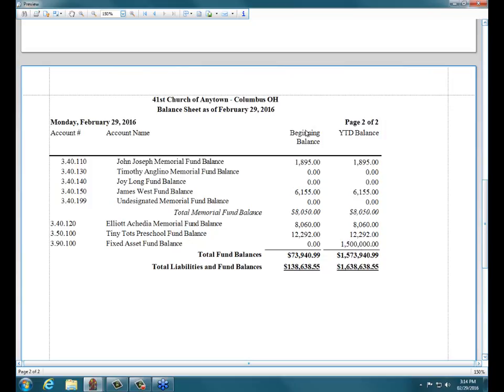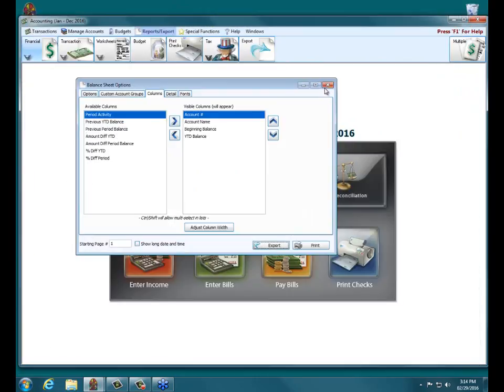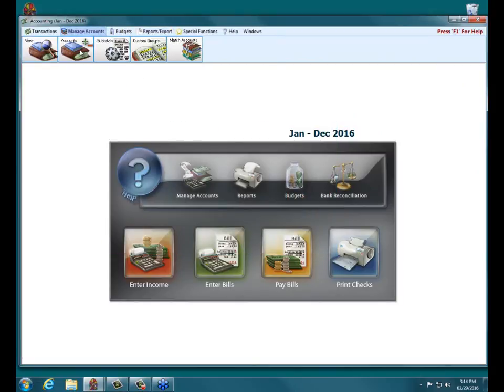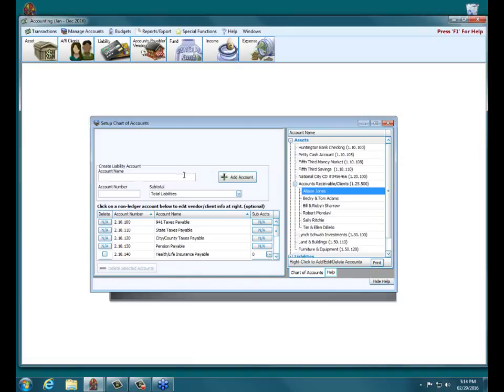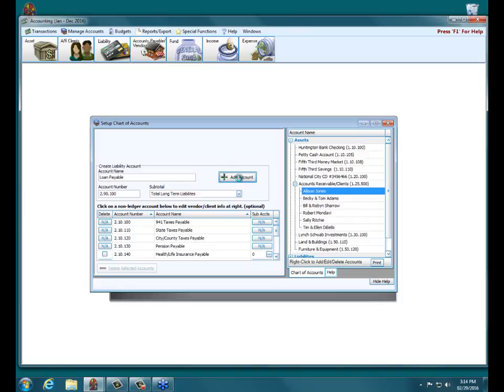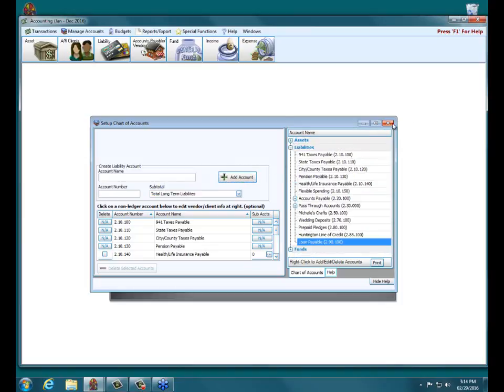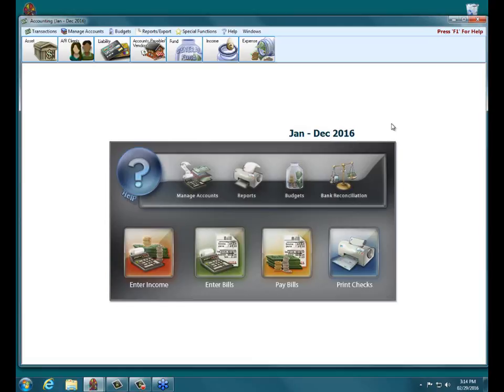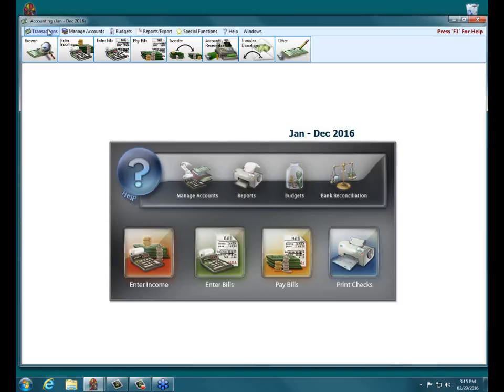So same as we did before with our journal entry to put the monies into these funds, I would need to go back into my manage accounts, accounts plus minus. We're going to choose liability, and we're going to call this loan payable, and number this one like 290-100. Long-term liabilities, we'll add that there, and we'll click add account. So same thing, I don't have a balance in that account. So let's say the church has now borrowed $400,000 for whatever purpose.